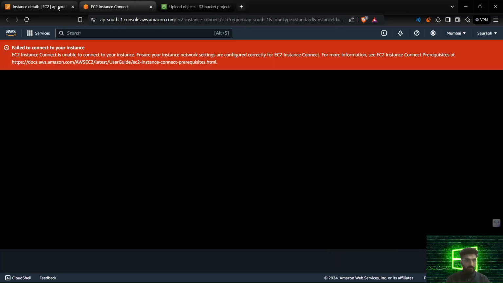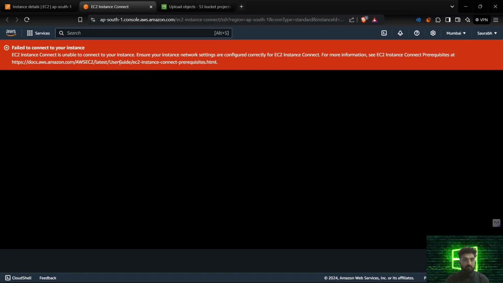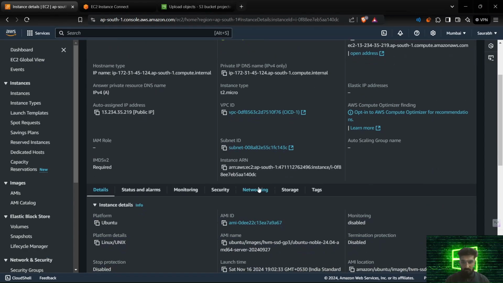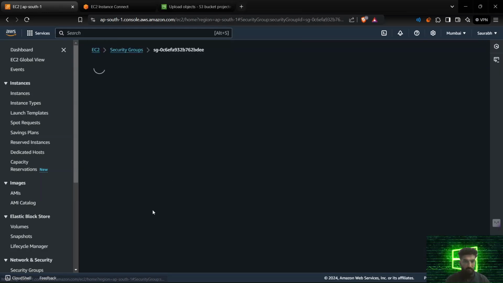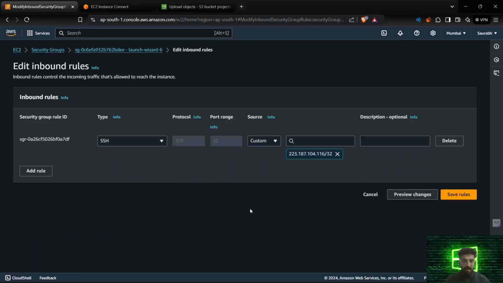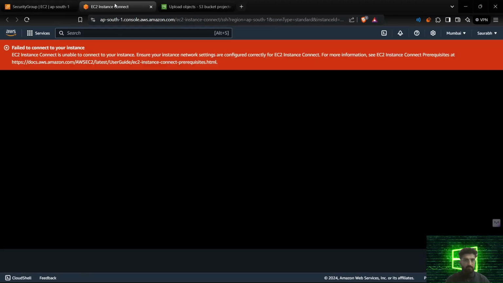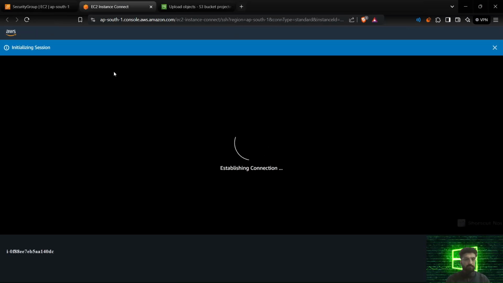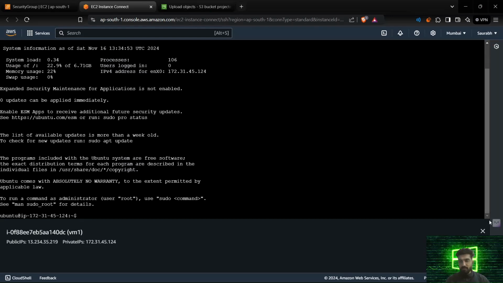Okay, we are connected. I believe it could be some issue if it does not connect this time. Okay, it might be some SSH issue. So what I will do is edit the inbound rule and allow here 0. This should work now. Okay, it's connected, perfect.